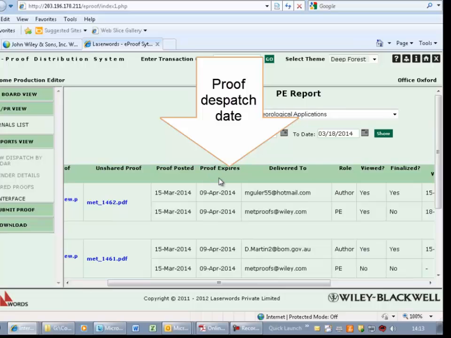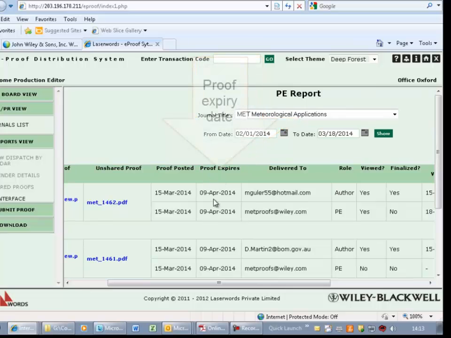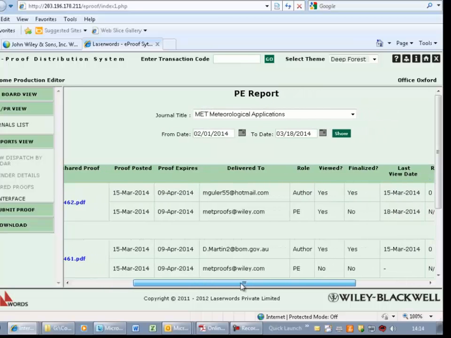And the expiry date is the point at which it's going to get locked in the system, and then authors will no longer be able to go in and add their corrections. And that will also affect you. You won't be able to add corrections after that day. We can talk a bit more about that when we look at the setup stuff.